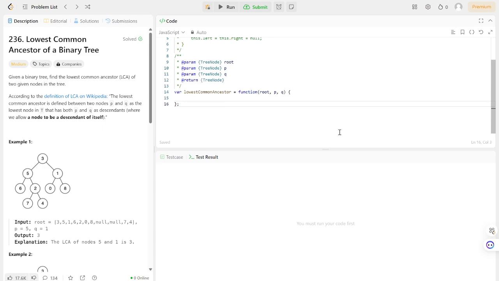Hello guys, so today we're doing question 236 of LeetCode, lowest common ancestor of a binary tree, which is very similar to question 235, and we can actually use the same solution I have given for the previous question. But this question is, given a binary tree, find the lowest common ancestor of two given nodes in the tree.